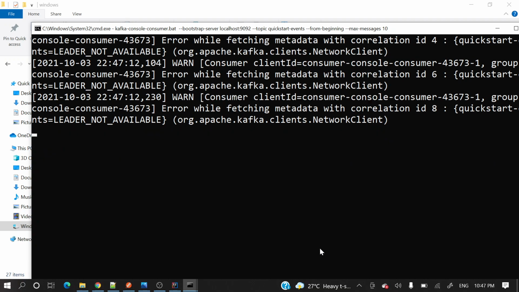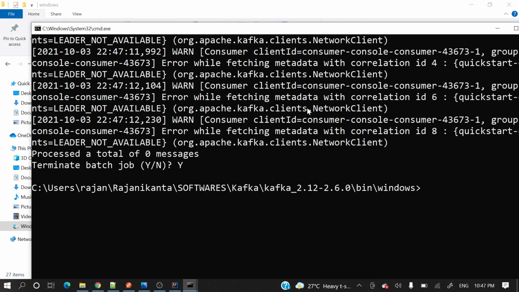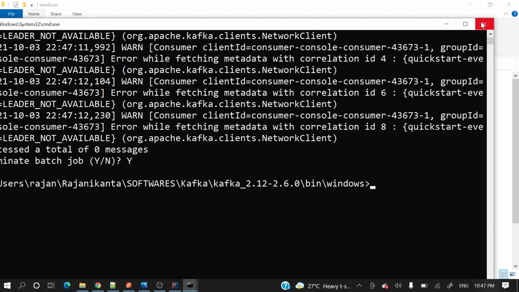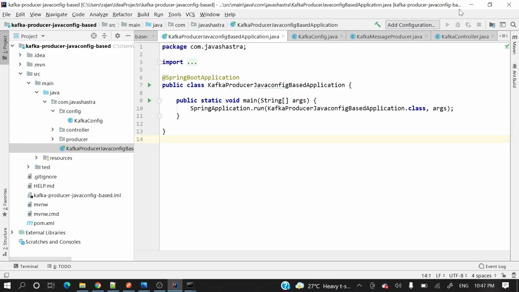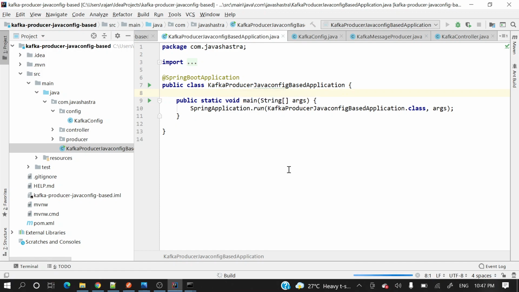Leader not available, something is coming. I also do not know what exactly this is. Okay, let's see. Processed a total of zero messages. I mean, no messages were there, right? So let's send some messages and we're going to see, right? Okay, let's go here and let me start that application. Run this one. Okay, it's running, right?